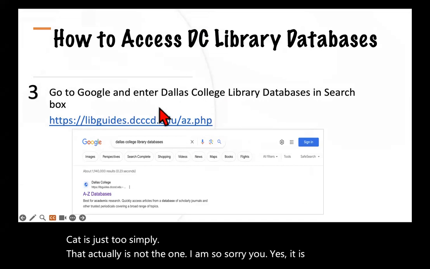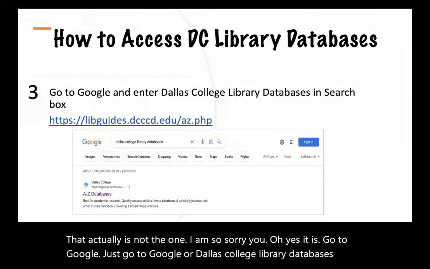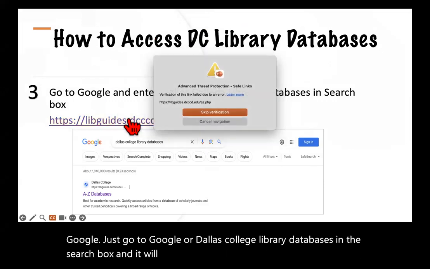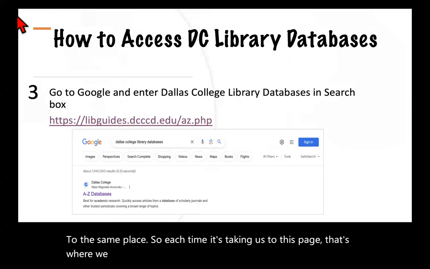Go to Google. Just go to Google, enter Dallas College Library databases in the search box, and it will still take you to the same place. So each time it's taking us to this page. That's where we want it to take us.